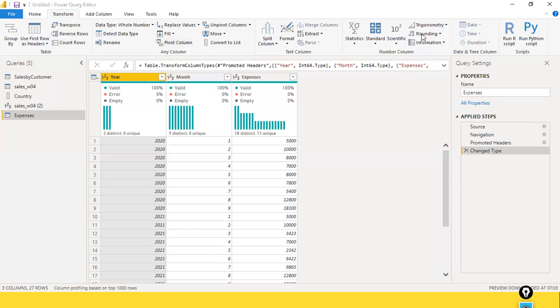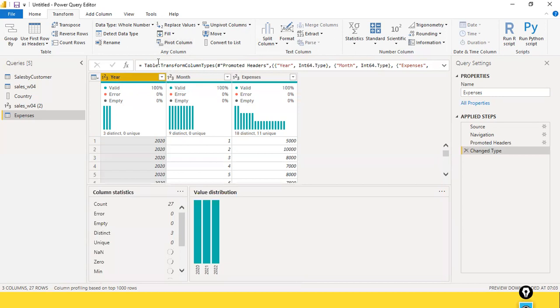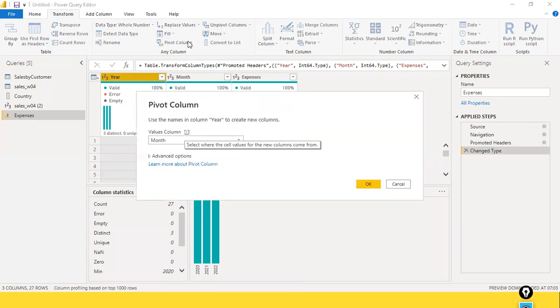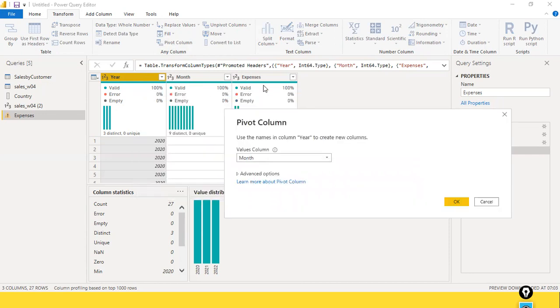So now we will start with the pivot column option. I currently selected the year column here. I'm going to click on pivot column now. Remember, you have to select a column first, and then you need to do the pivot. Here we have 2 columns, month and expenses, excluding this one. I just select the expenses, the numerical value.